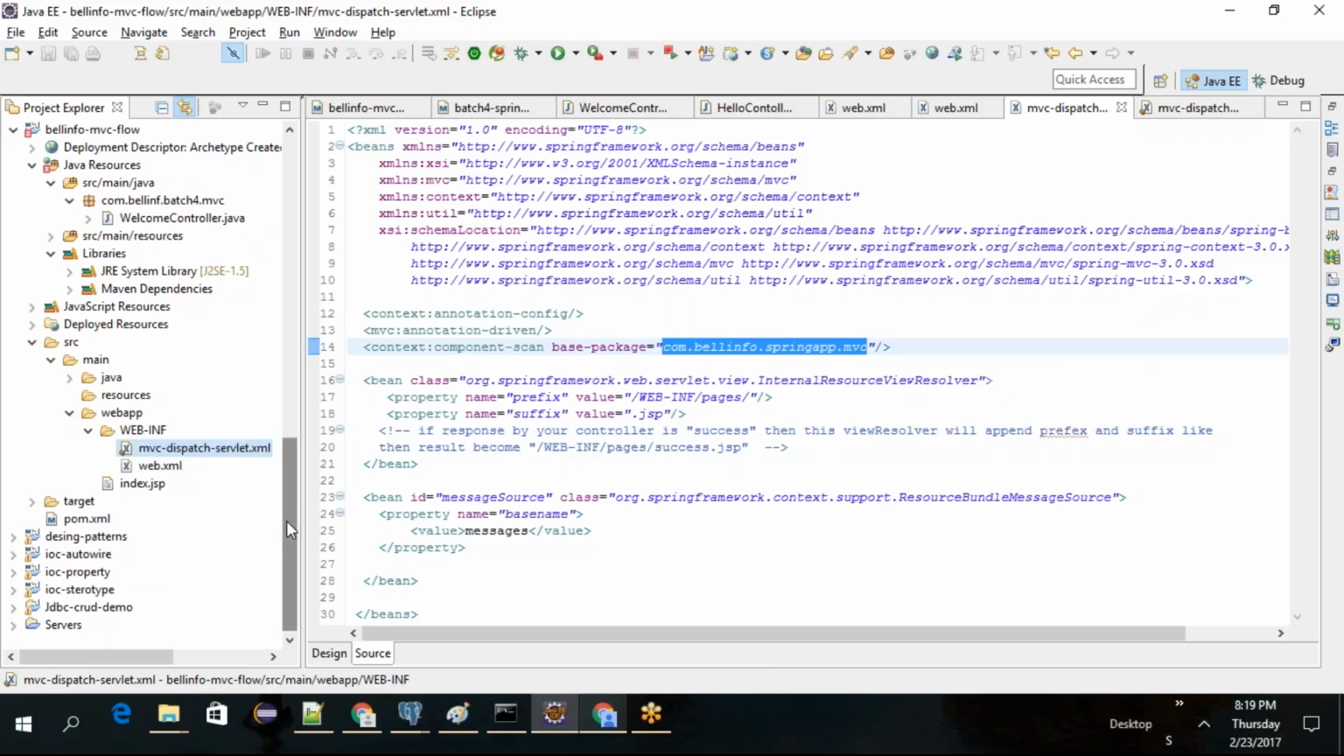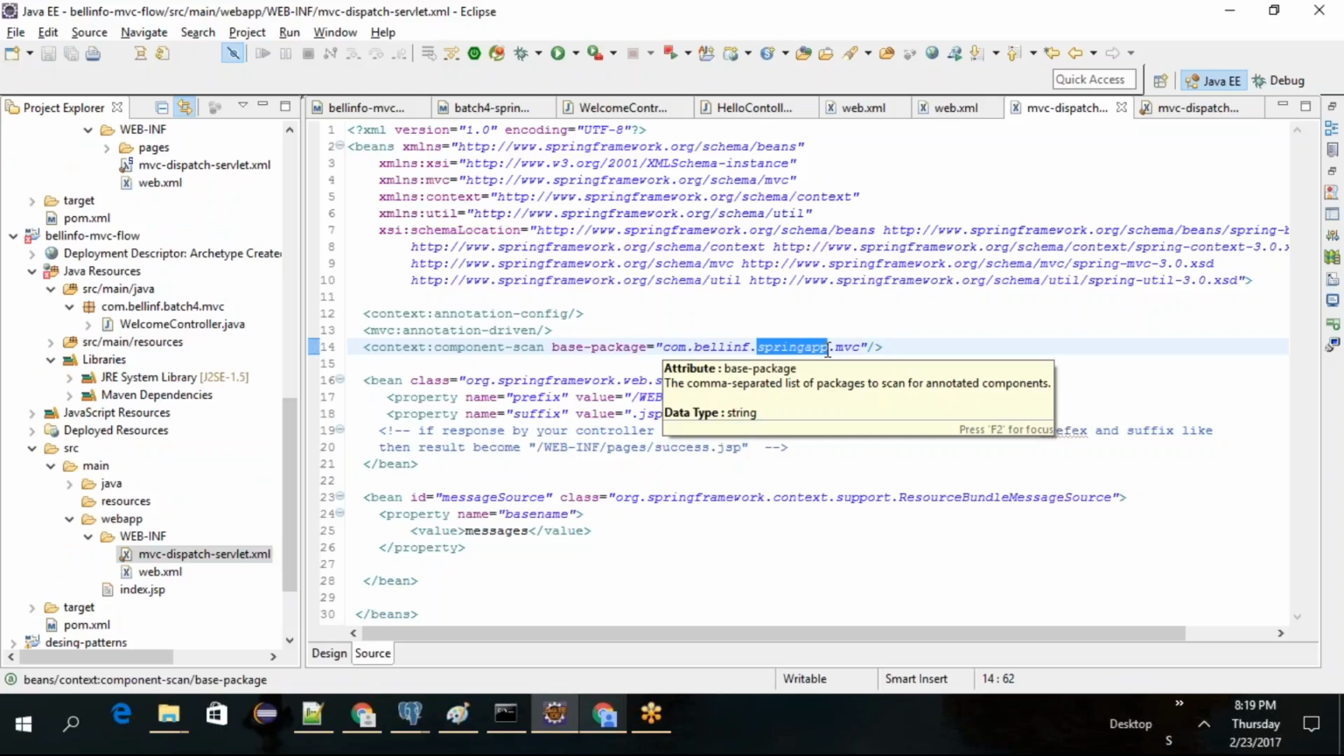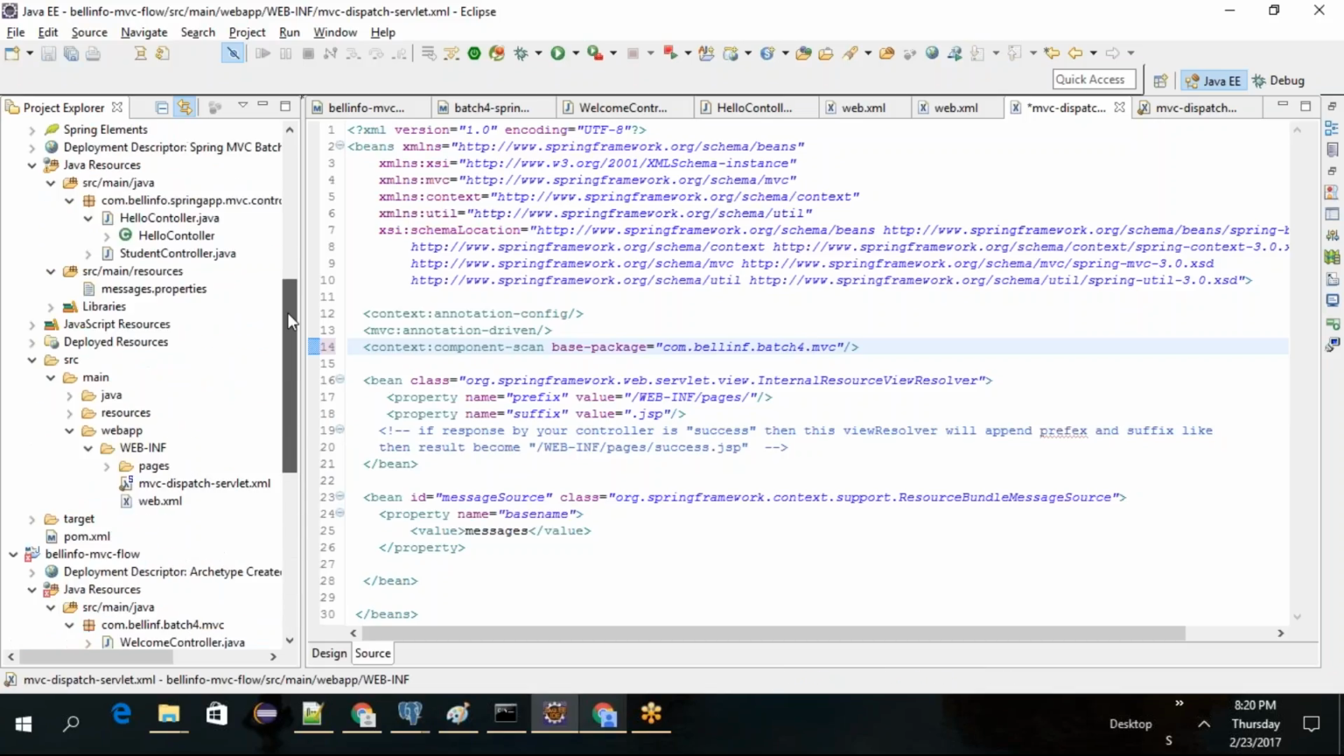That is the what, com bellinfo, right? Batch for that is also another problem. Batch for dot MVC. Here that is another problem, I think.